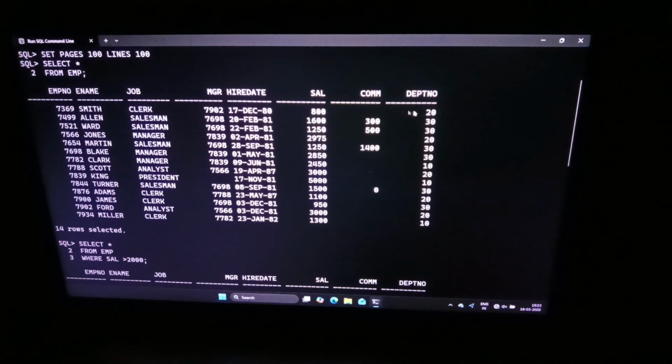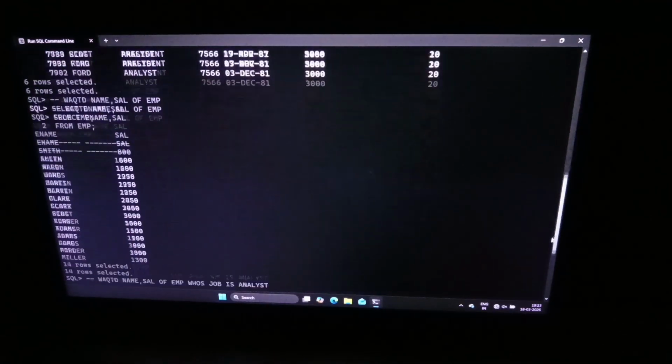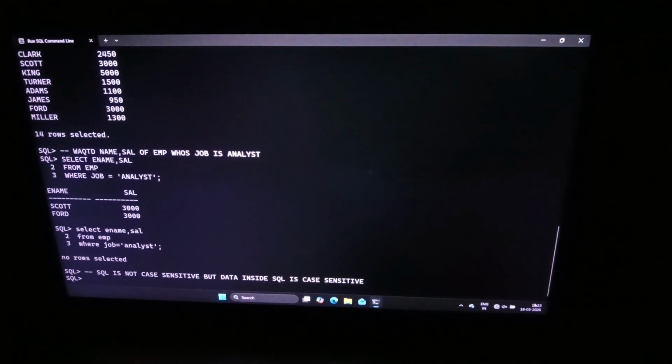The query and column names you can write in small case, no issues. But the values which we are comparing, like if I want to know the job of Smith, so ename equal to Smith we will write in the filter condition, where Smith should be in capital letters. Job roles are all in uppercase, so we need to write in uppercase only. We'll see the examples, no worries.